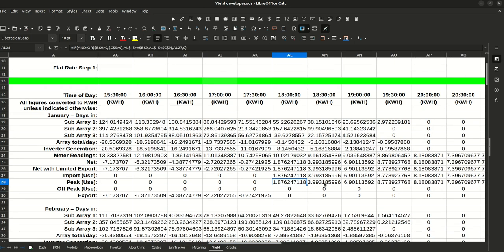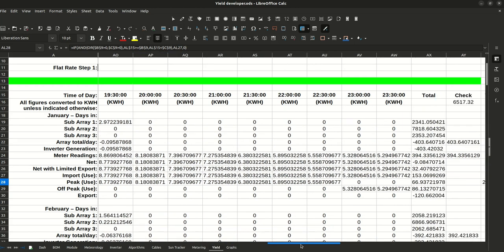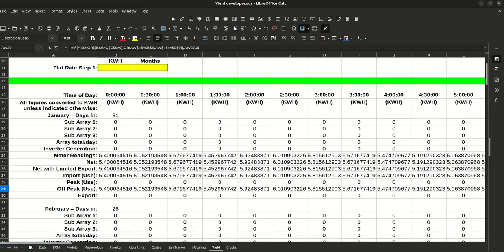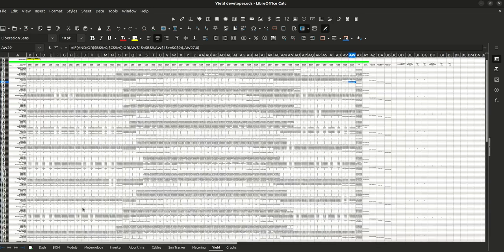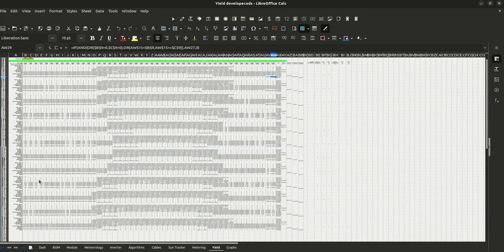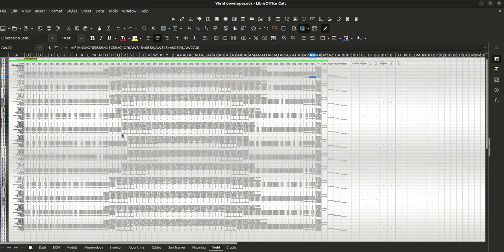And we've got peak usage here till 11 p.m. and then we go off peak. That's January average. So we pull out and we've got one for every month of the year. Look at this, you can even see the data forms a graph. Here's winter. Obviously our yields are going to be less in winter, and the sun's going to come up later and go down earlier.